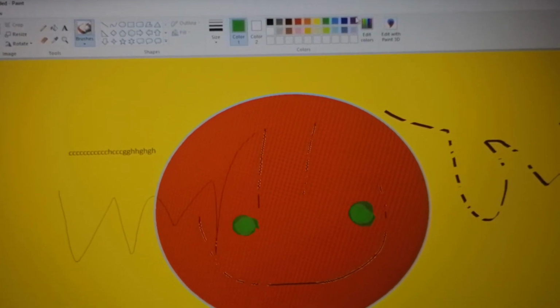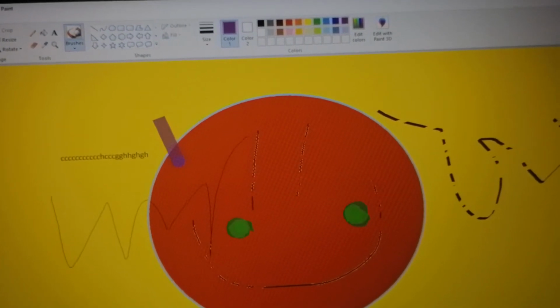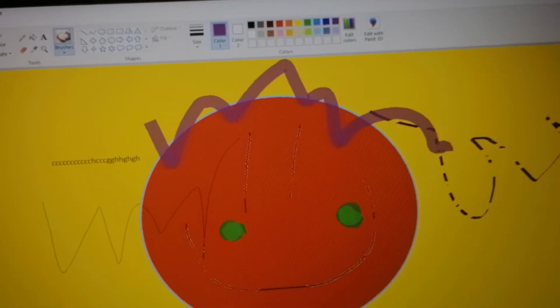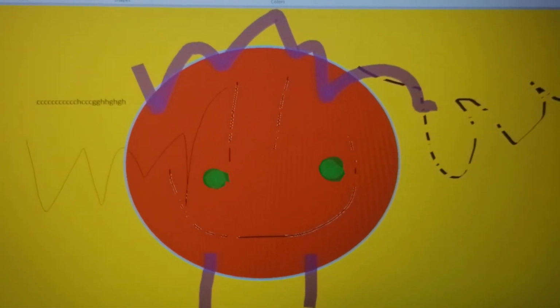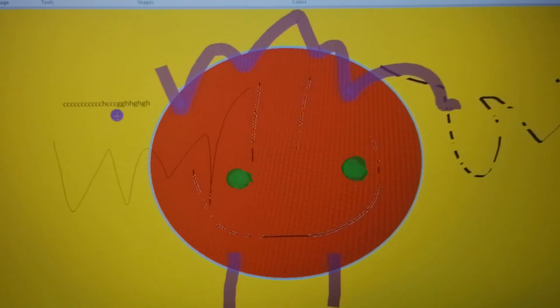Try it out with your Paint app, and enjoy it and be happy in this hard time when we're all going to die because some COVID idiots don't understand that you need to stay at home.